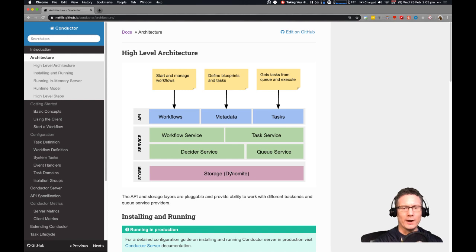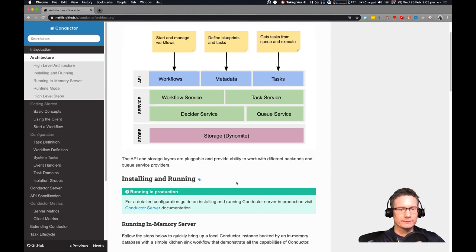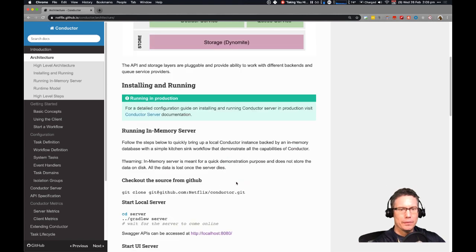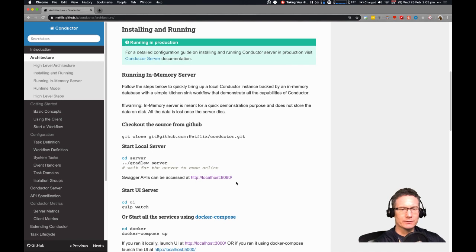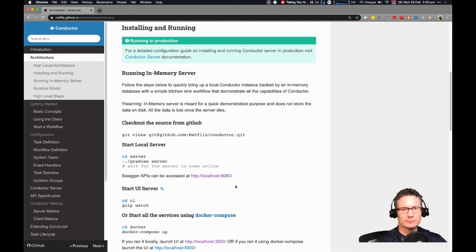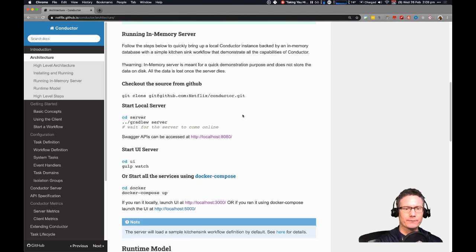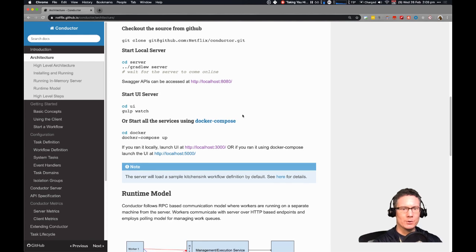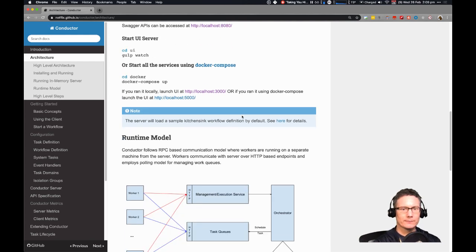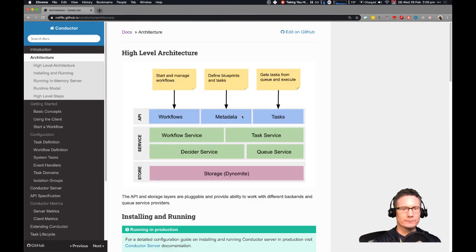API service installed Dynomite. It's there. I kept thinking DynoDB, but it's called Dynomite. Run the in-memory server. Local Conductor instance based on an in-memory database. Can run it with an in-memory database. Okay, I don't need Dynomite. And then a UI server. We'll start them all with that.